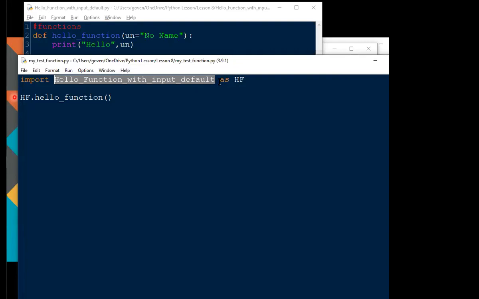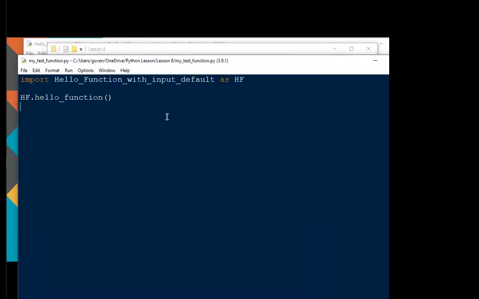So what I'm doing is in the statement here I imported the file that we just created. This as part just shortens the name. So if I had to use this, I had to put this entire word down over here, and it's a lot of writing. So what I did was I shortened the name down to HF. So that's what the as function does for us. It shortens your file name. So whenever the computer says HF, it actually means hello function with input default, right?